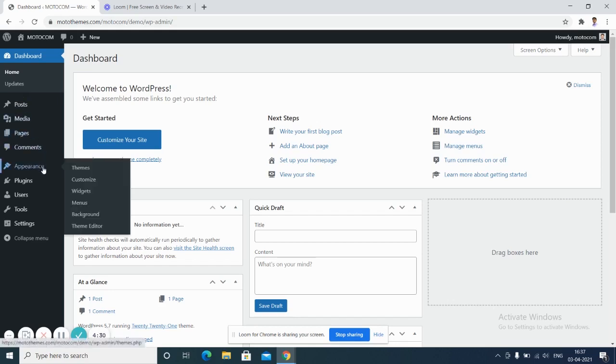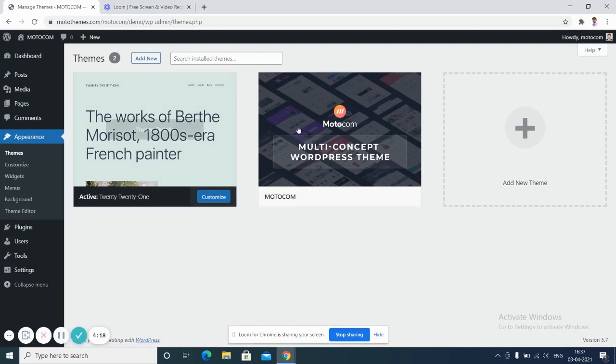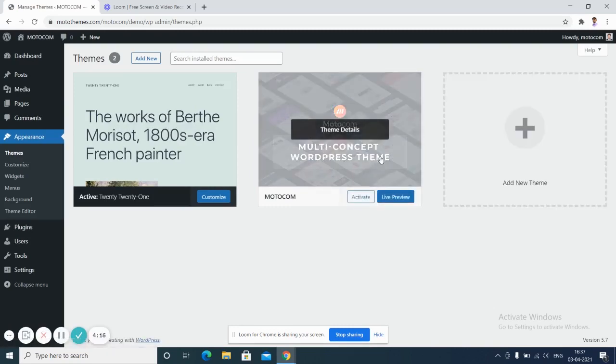So, after the user has purchased and downloaded a theme, we need to begin with the activation of the theme. For this, we will go to the Appearance tab and click on Themes. We need to activate our multi-concept WordPress theme. So, let us click on the Activate button.